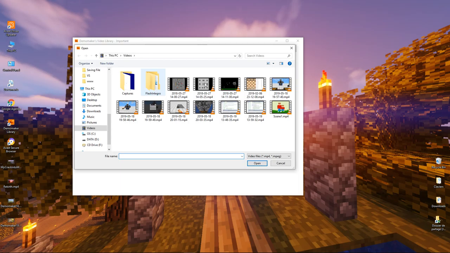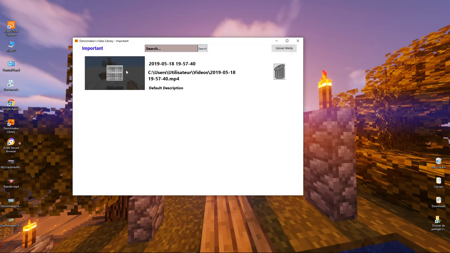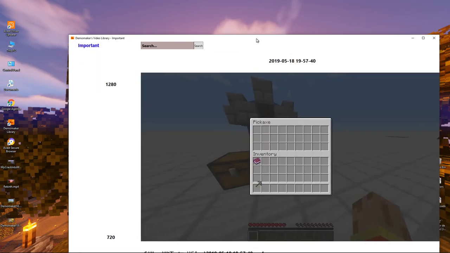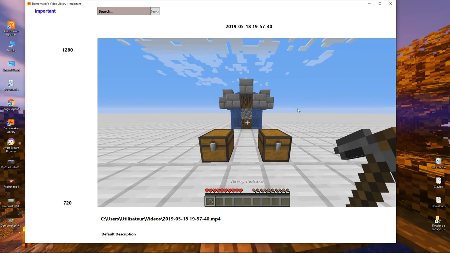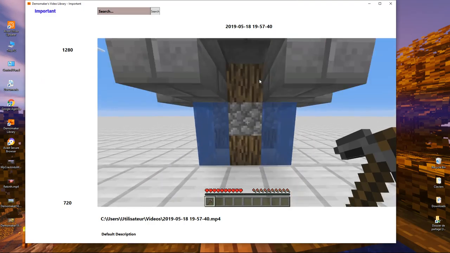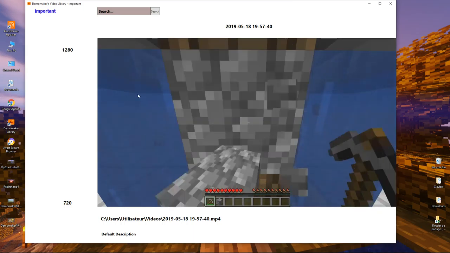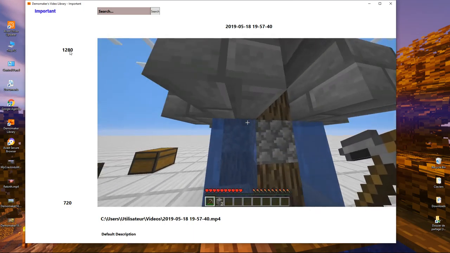And yeah, I'll also show you the playing video functionality. So for example, you can see the video is playing. I can pause the video to do whatever I want while it's paused, and can go back to playing. You can also adjust the size of the video that you're watching.